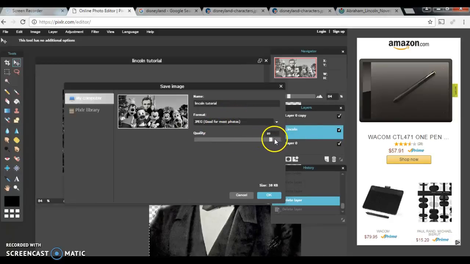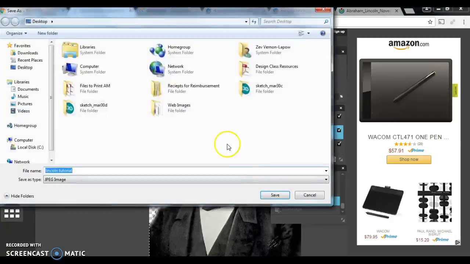And as I adjust quality, I can do quality 100. That's going to give me a larger file size. We can see it's only 107 kilobytes, so it's really not that big. If I bring my quality down, it's not going to look as good. This one's only 16 kilobytes. So I'm going to go with 100. I can press OK to save it, and it's going to let me go ahead and download it.